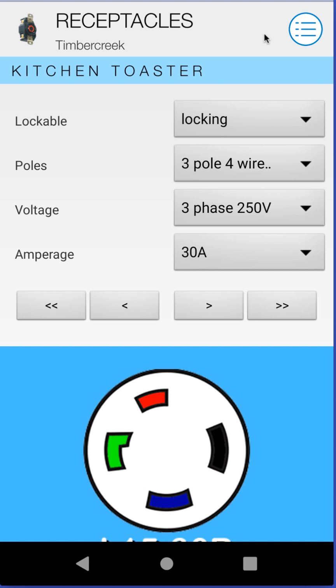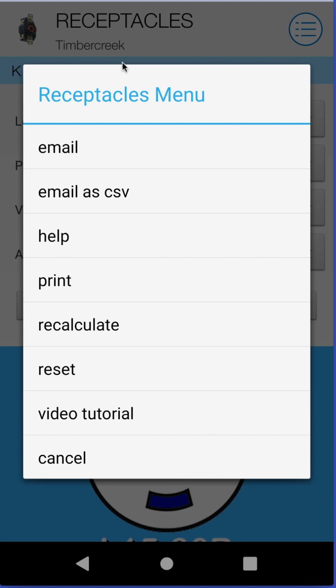So now that we're done, what we can do with our results is quite a few things. So we go up to our menu here and click on it, and your menu will pop up. And we'll just go through these one at a time. The first option, email, is going to open your email browser, and it's going to have the selected receptacle only. So the one that's right now our kitchen receptacle for Timber Creek, and it's going to be all written up in that email. So you'll be able to send that off to someone in the field, or if you're in the field, send it back to the office, or send it to the supplier to order it.